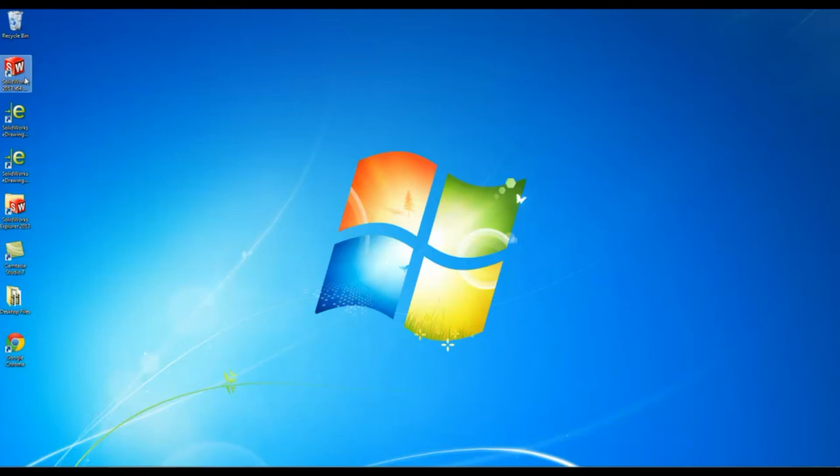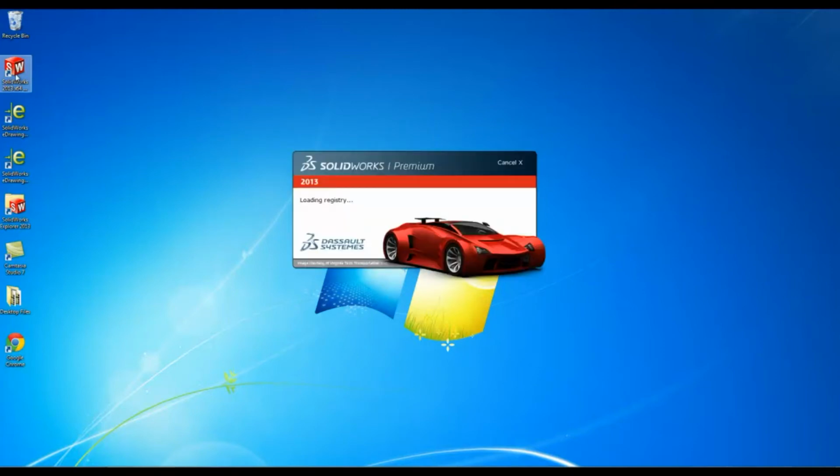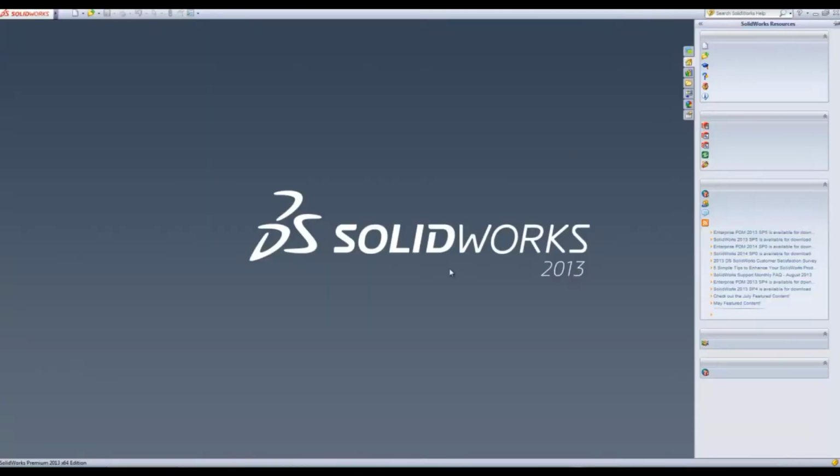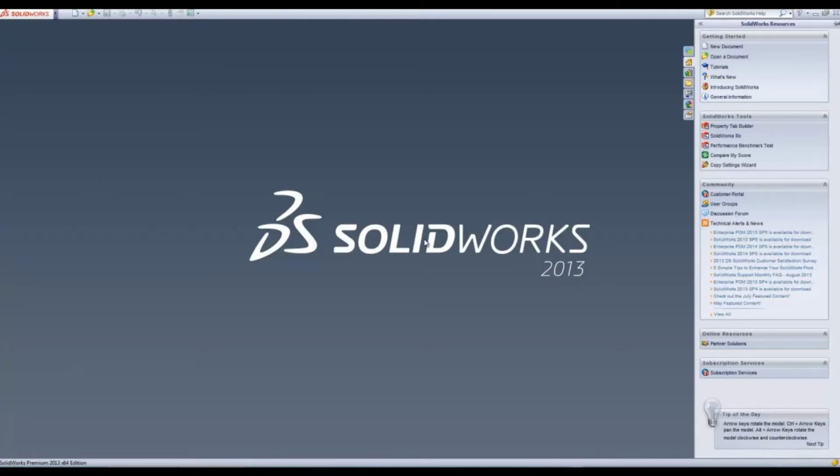Today I'll be teaching you a bit about SolidWorks. As you can see, I've got SolidWorks loaded on my desktop. As soon as I click onto it, it starts opening and it shows this cool picture of a car, and it can change as well.